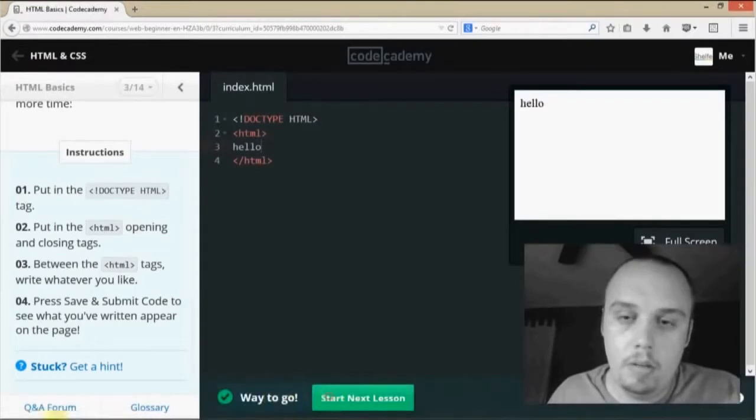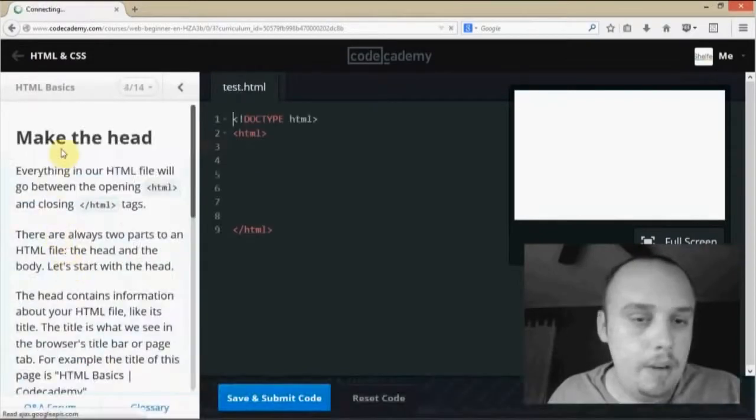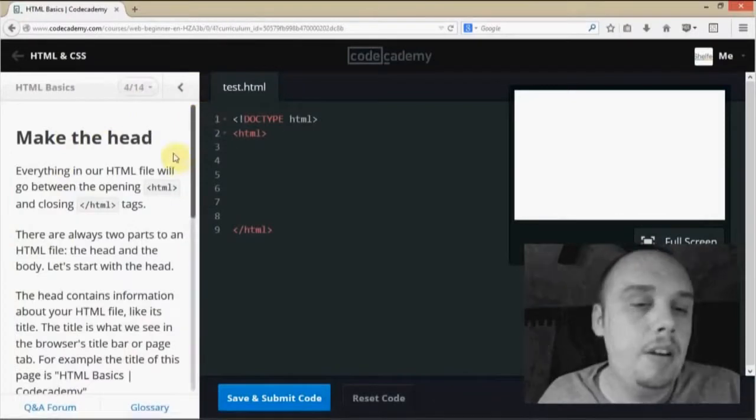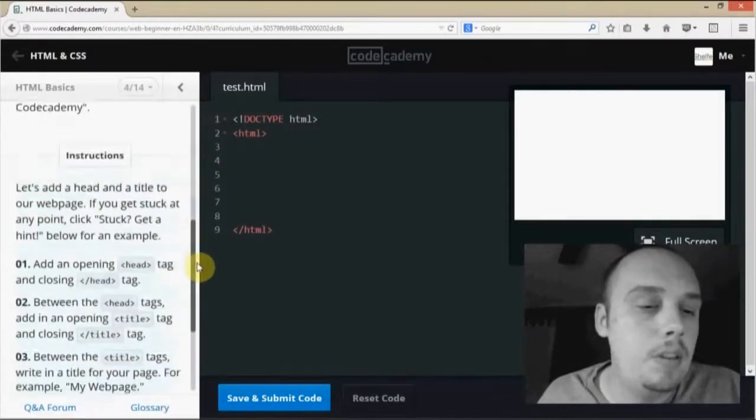Save and submit code, start next lesson. Alright, we are humming along. Everything in our HTML file will go between the opening HTML and closing HTML tags. We learned that last time.